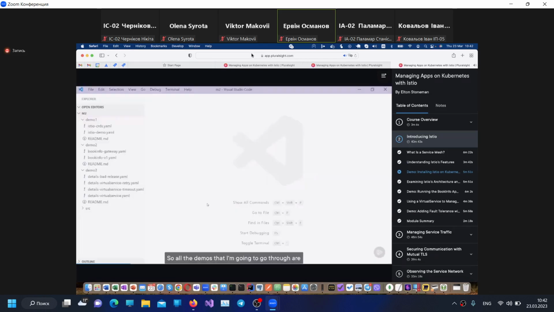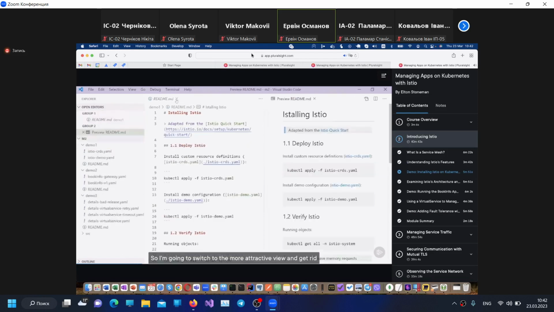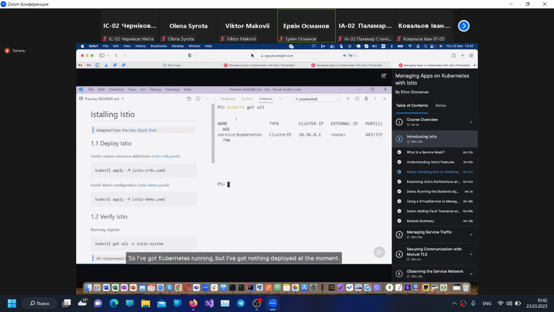So all the demos that I'm going to go through are in the resources for the course. We're in the M2 folder for this module, and each of the demos has a README document that describes exactly the steps that I'm going to do so you can repeat this yourself. So I'm going to switch to the more attractive view and get rid of the Explorer and open up my terminal. So I've got Kubernetes running, but I've got nothing deployed at the moment. So this is an empty reset Kubernetes cluster.